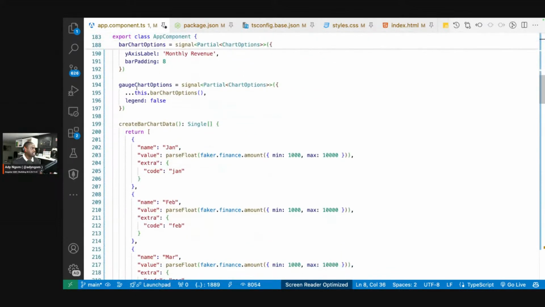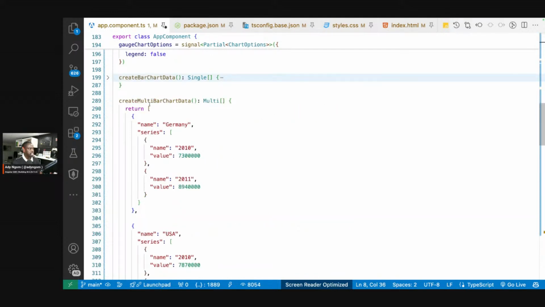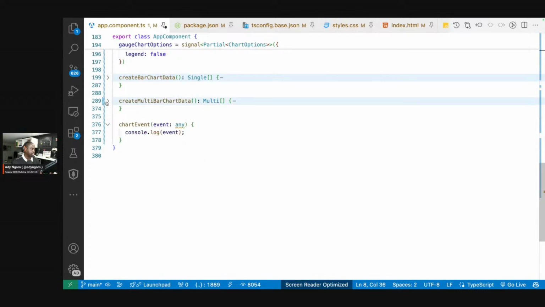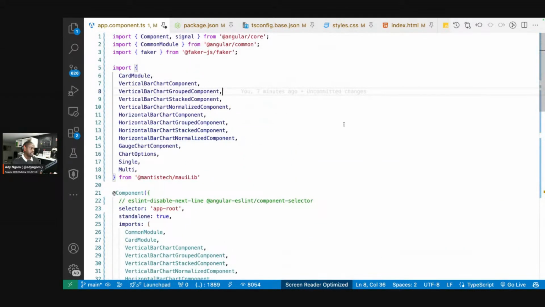And then here for the gauge chart, we're extending it by saying, don't show the legend. We can do stuff like that. And then we have a helper function that is creating the randomness of our bar chart data. And then we're doing the same thing for the multi-bar chart data, okay? And of course, with Signal we can do a lot of stuff. We're not gonna go through that today.